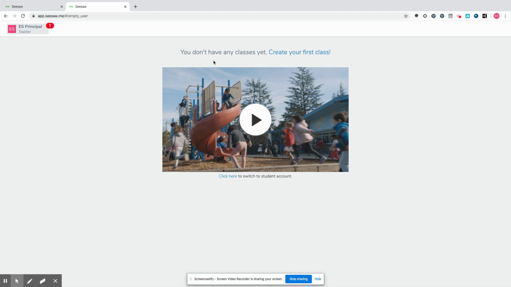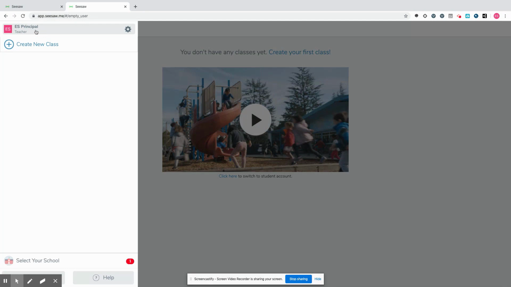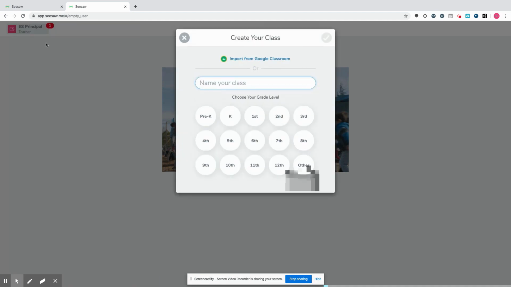It is telling me I don't have any classes yet, so you're going to create your first class. So over here to the left, you can see that this is where my account is. When I click on that and open it up, the gear right here takes me to the settings of my account as well as to create a class. I'm going to choose create a new class.